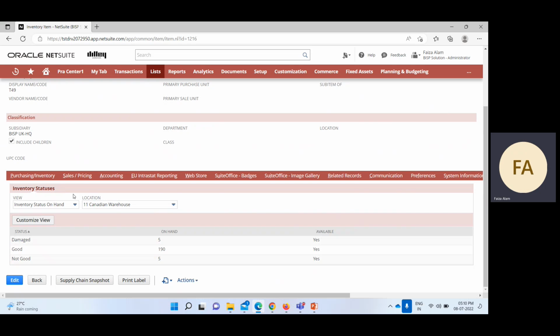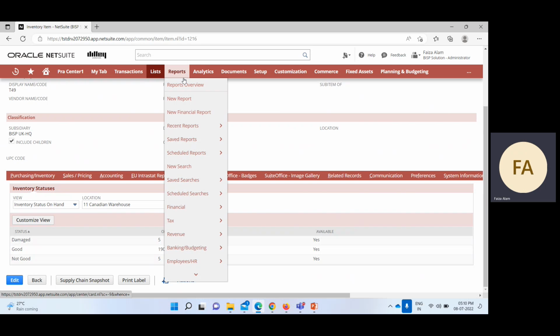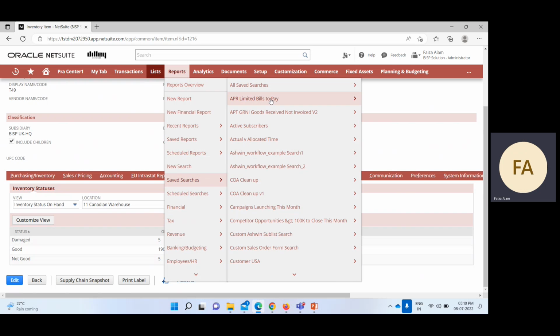So it is showing under the inventory detail, and it is for location Canadian warehouse, and the status for 5 quantities is not good. In this way, we can have a look at the inventory status on the item record. And the other way that we can have a view of such inventory status is to create a search for it. For that, we'll go into list, saved search, all saved search and new.